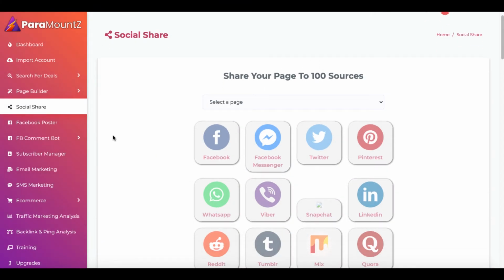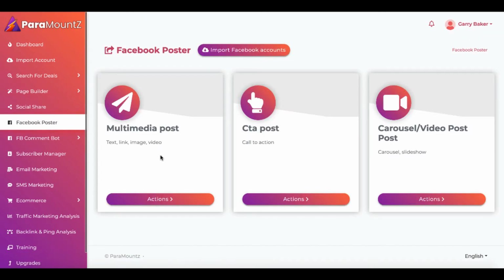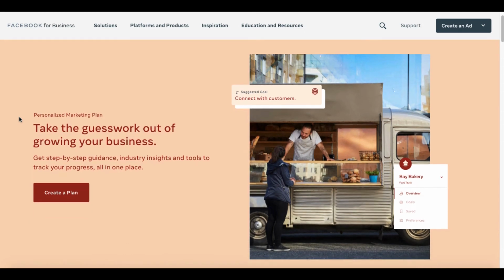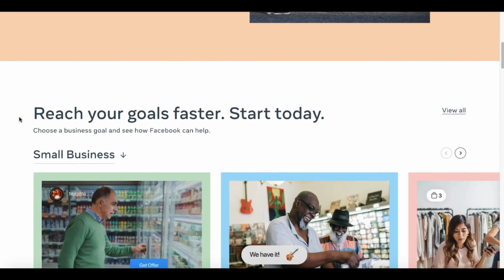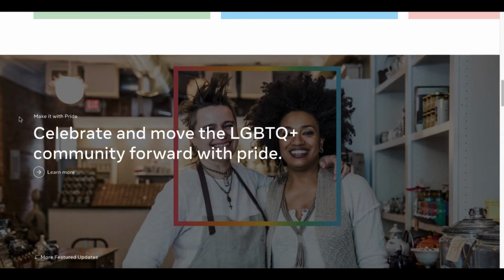Here is our 100 sources when we were told we were going to get 300. Here's our Facebook poster. We can post to Facebook after we import our Facebook account and get traffic. Of course, if you want to post to your Facebook account, you could do that for free, or if you do it the way you're supposed to and you use Facebook for business, you can go here and Facebook will give you a plan and walk you through how to use Facebook to actually promote your business online.